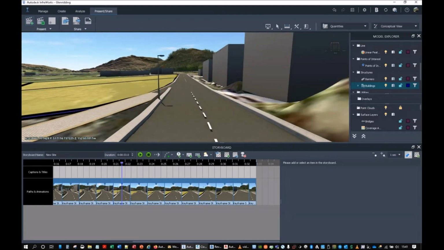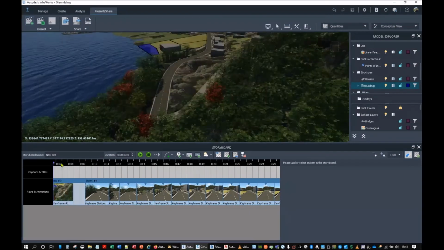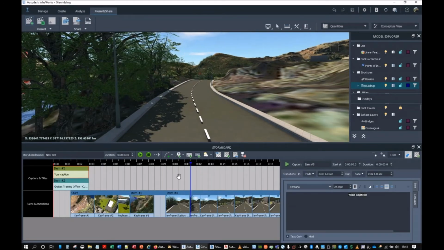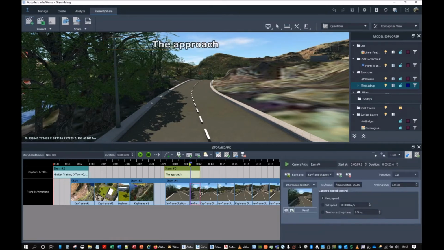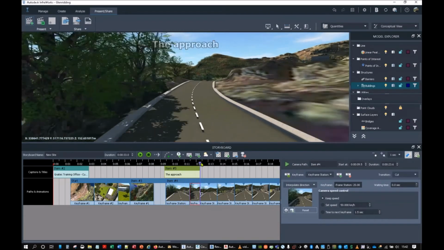This little blue bar allows me to move it up and down so I can see where I'm at. I just wanted to show you a couple of other things. If I add in here a caption, let's move that over to there. And I'll just say approach. Now it will put the caption in, the approach.